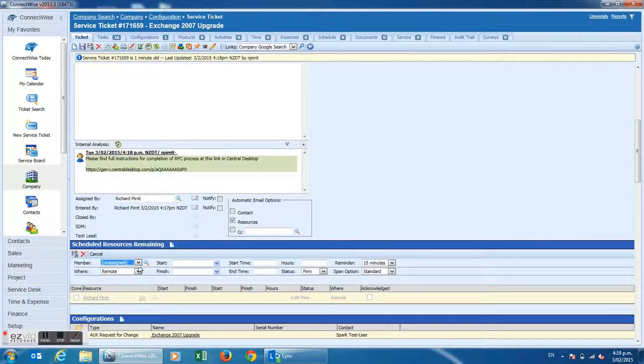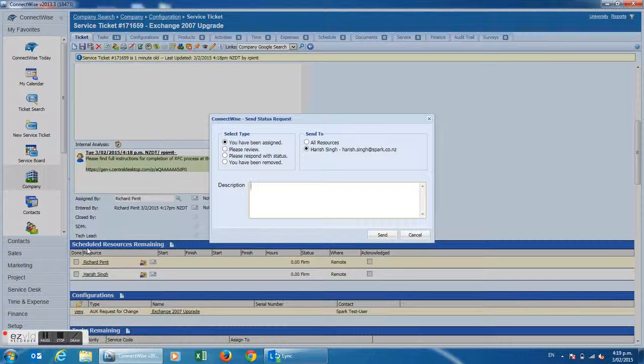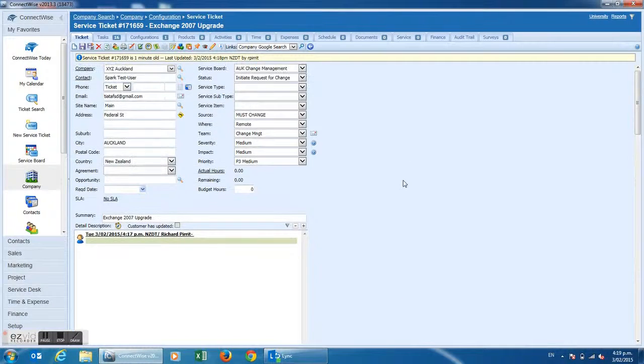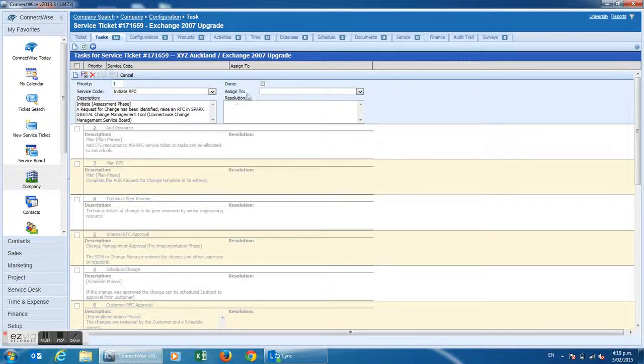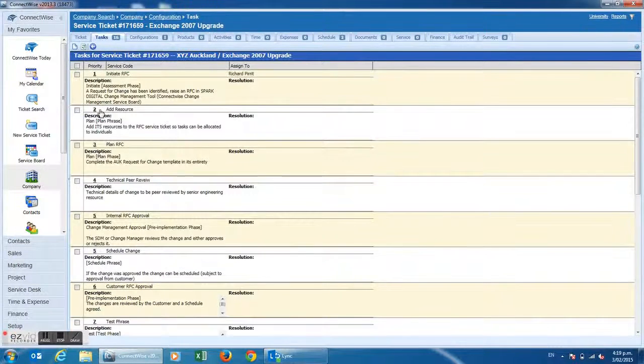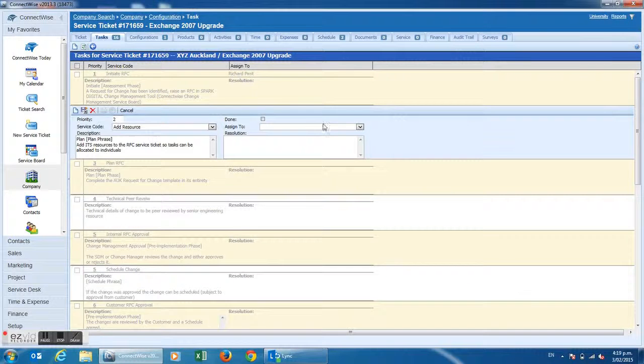Again, not scheduled for any particular time, and very confusing assigned notice. What this now means, as I've created resources in the change, is that I can come up to tasks here and I can allocate tasks to particular people. So if I come in here, I'll get myself to do that one, I'll get Harish to do this one, and so on and so on and so on.